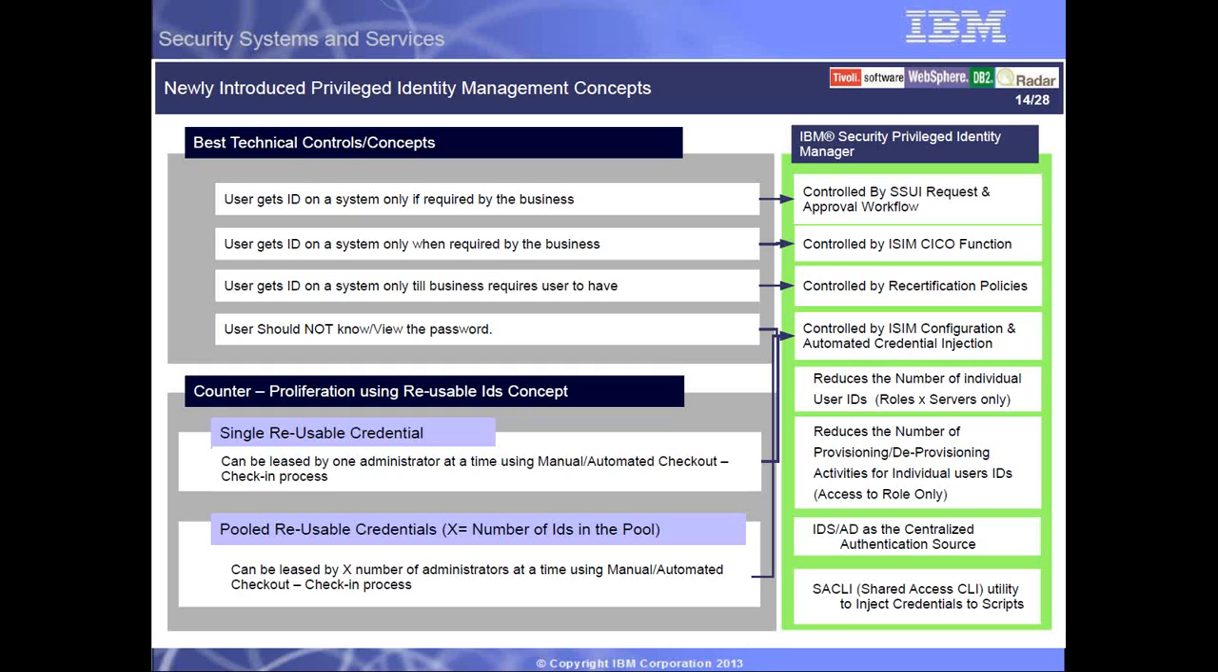First is, user gets an ID on a system only if required by the business. This is controlled by a self-service user interface request and approval workflow. So there is a UI through which you can make a request, and only if it's approved, you'll get access.